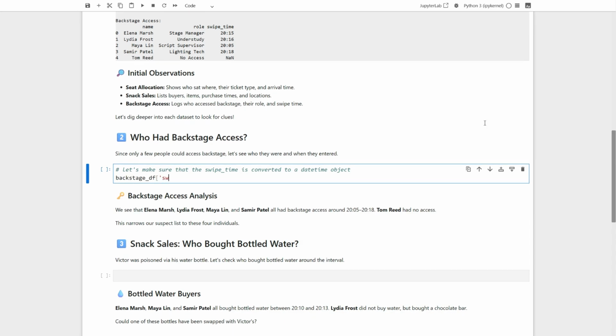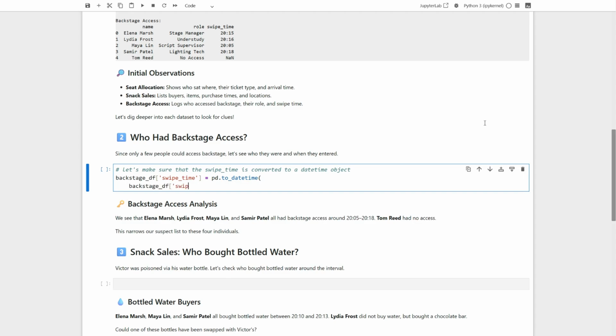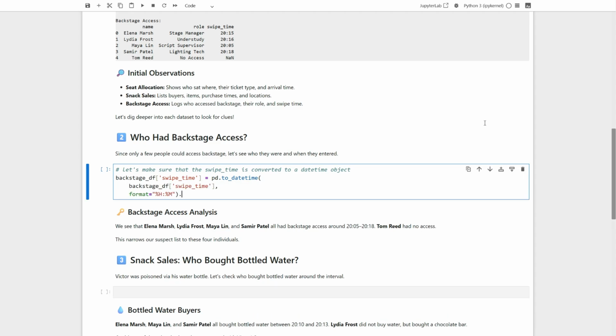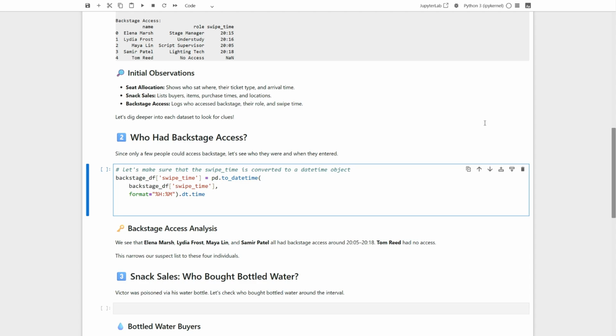Now, watch this. I'm taking the swipe_time column from our backstage_df data frame, and I'm using pandas' pd.to_datetime function. That's a tool in Python that turns a string like 22:15 into a real time object. I'm telling it exactly what format to expect, hours and minutes, so there's no confusion. Then I grab just the time part so we can line up everyone's movements.